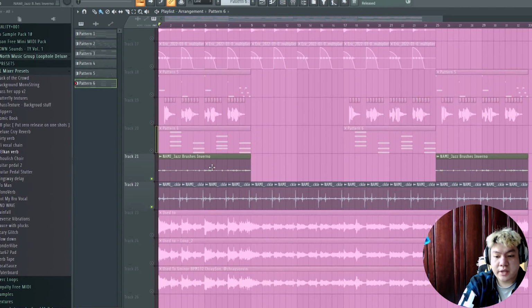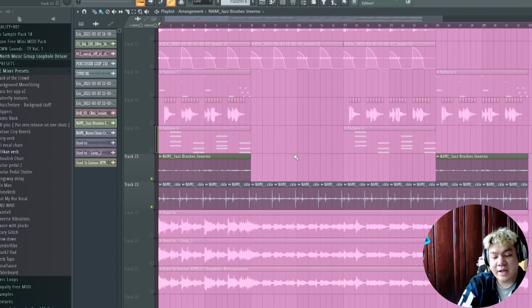Then I got these 2 layers, just added more extra texture and extra bounce. Then I got this. I just pitch it up an octave and also use this to bring it down. Then I got this one, pitch it up 3 semitones, and then I also turn down the sample rate.